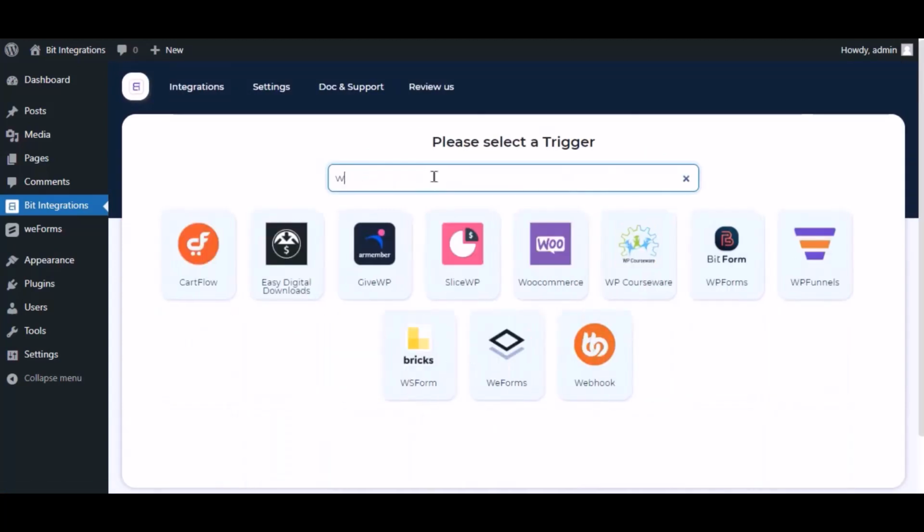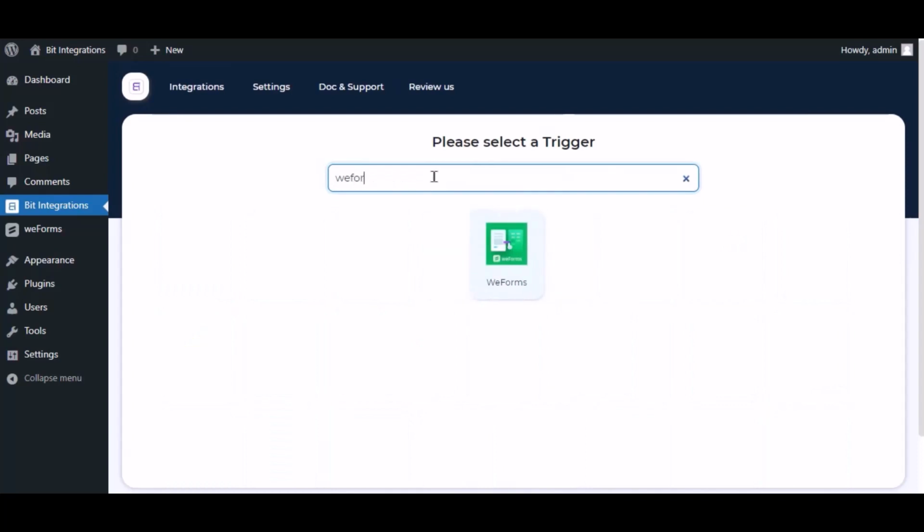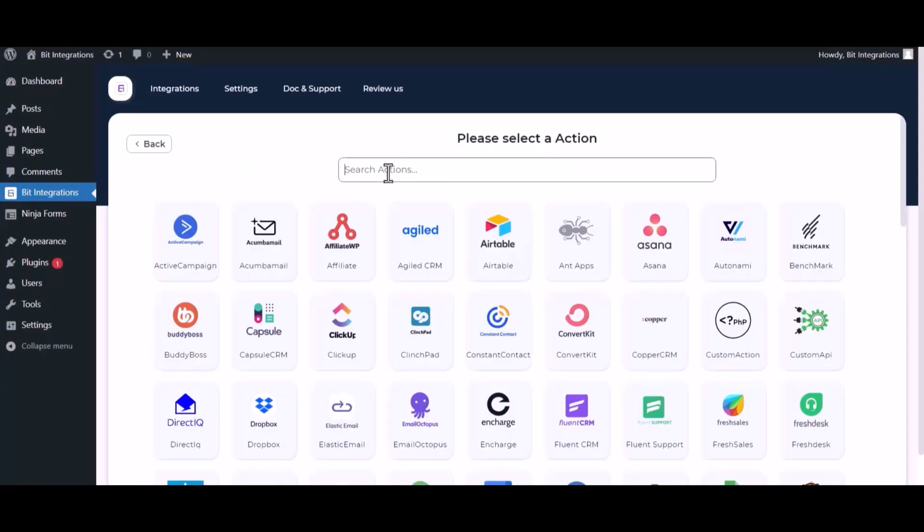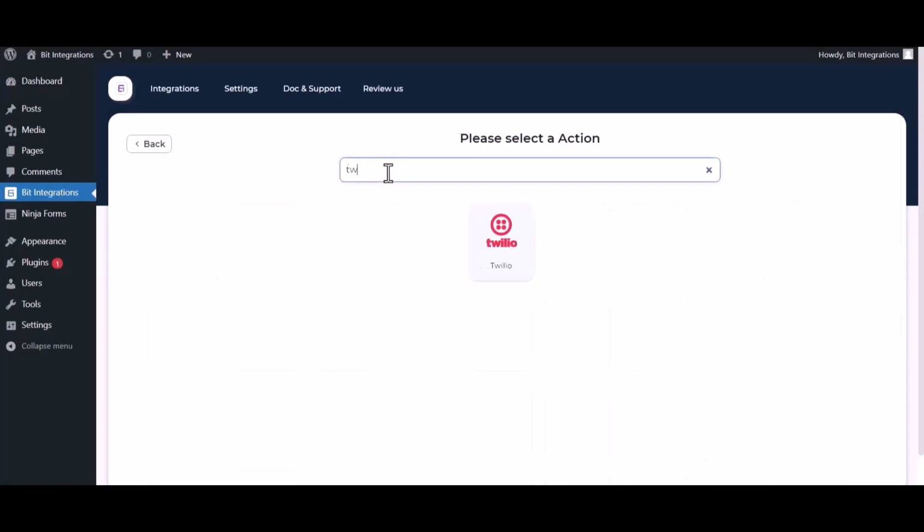Now search and select Trigger, which is weForms. Select a form. Click Next. Search and select an action. Twilio.